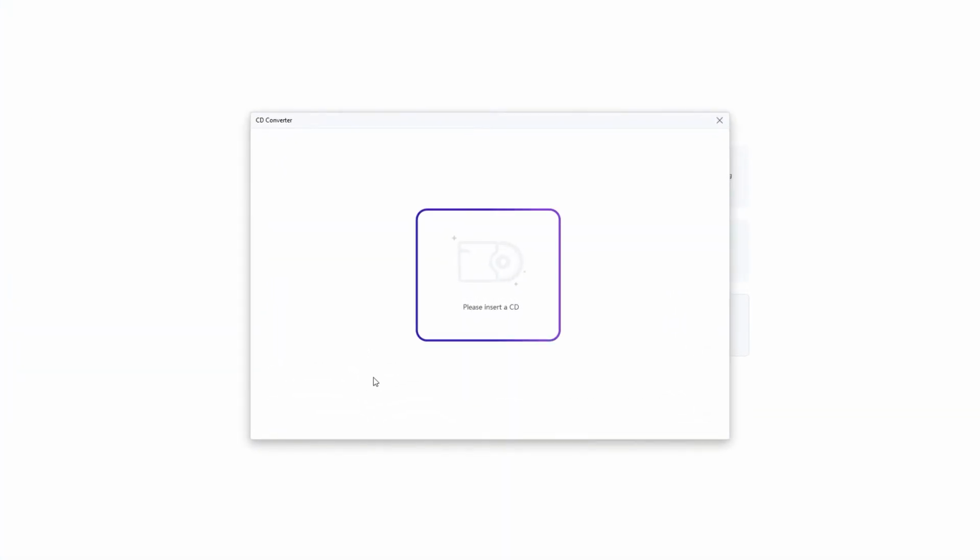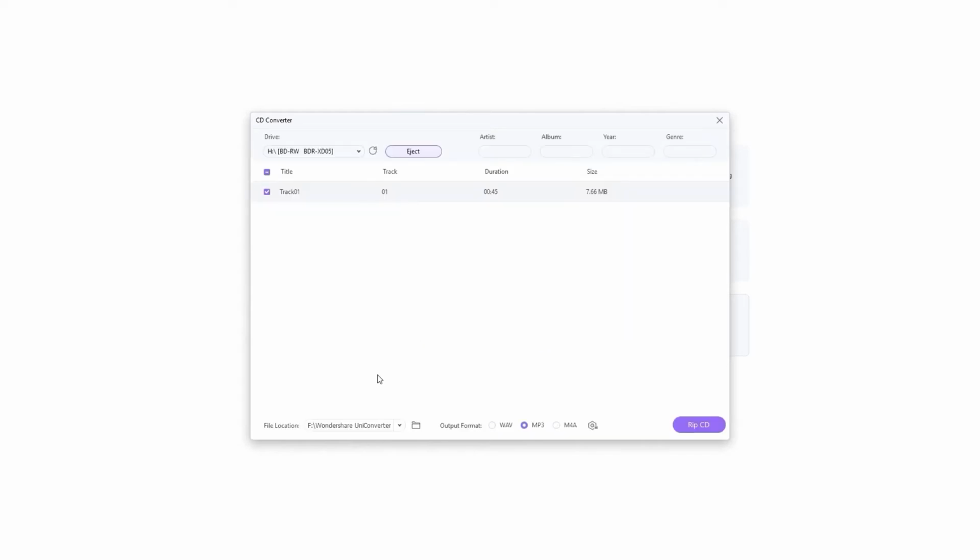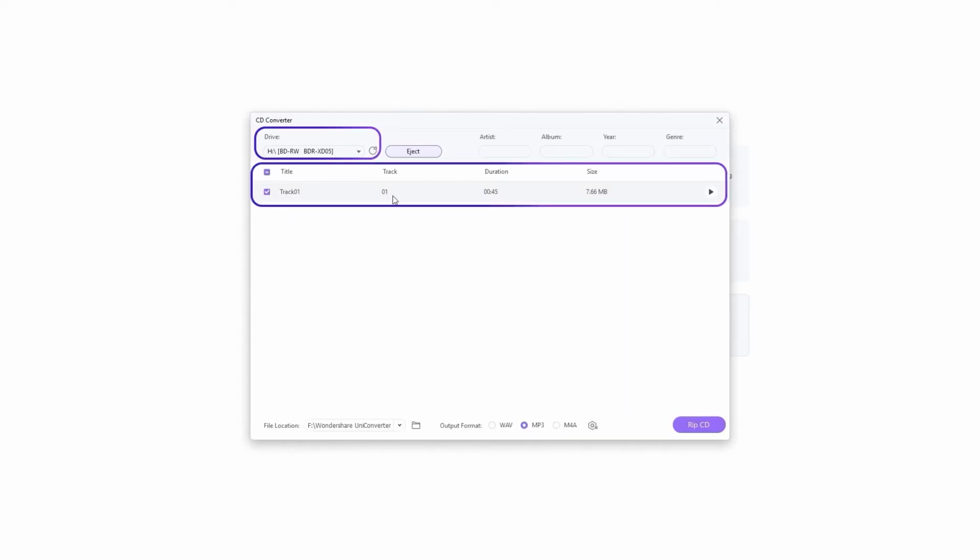Step 2. Choose CD files you want to convert. Connect your CD to the computer. All audio files will be listed on the interface.